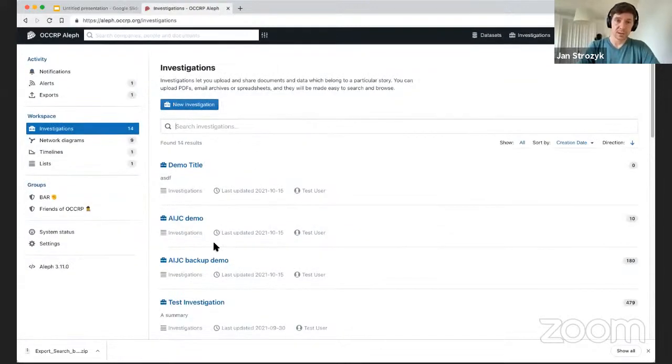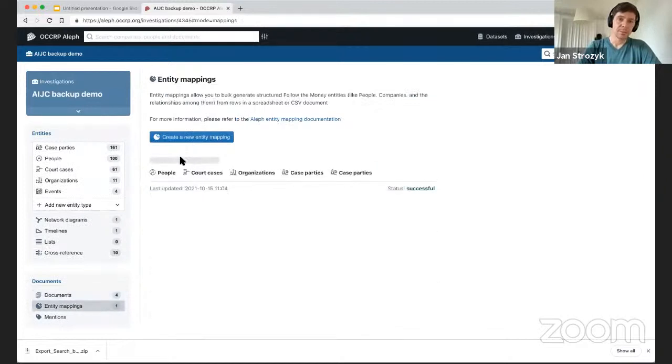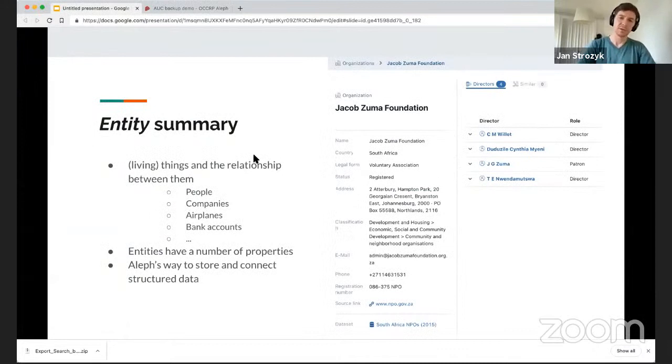If we go to investigations, and then there's this little demo. It's not loading. Okay, we're going to come back to this in a second.